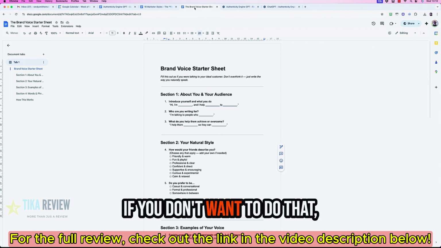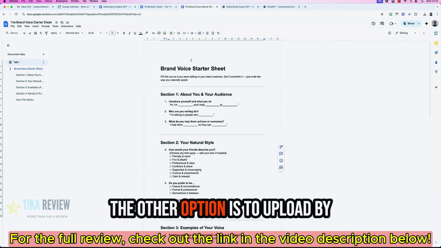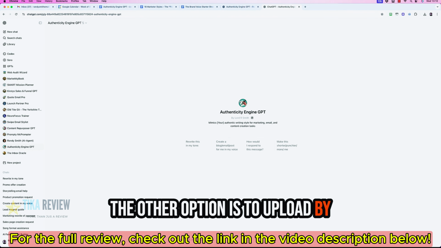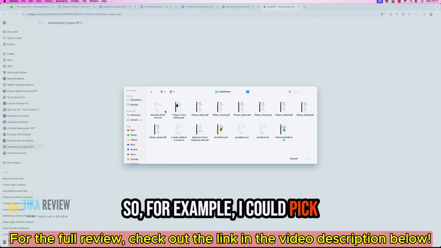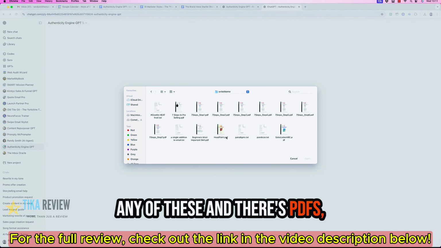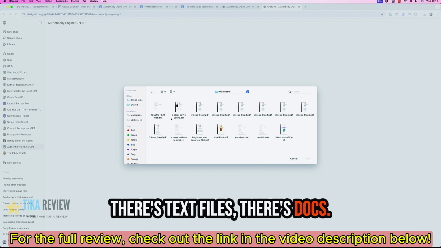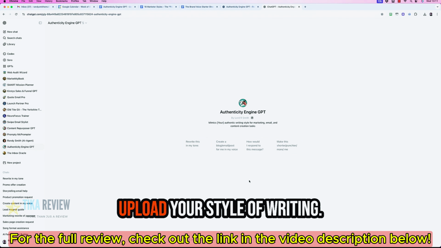If you don't want to do that, the other option is to upload by pressing the little plus arrow here. You can add files and photos. For example, I could pick any of these, and there's PDFs, there's text files, there's docs, and you could pick those and just upload your style of writing.